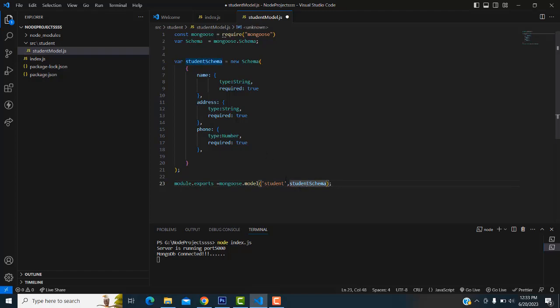Inside this table, you have to create the following columns. These are the columns you have to create. The table's name is student, and the student schema you have to write like this.